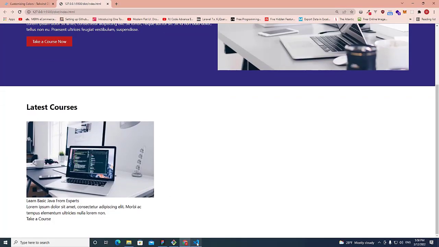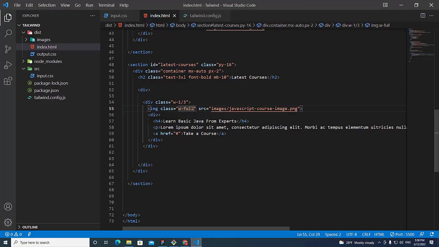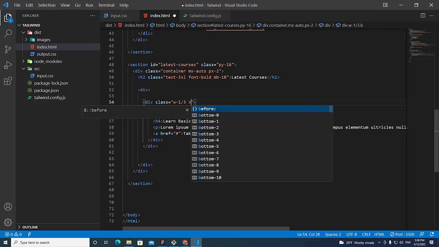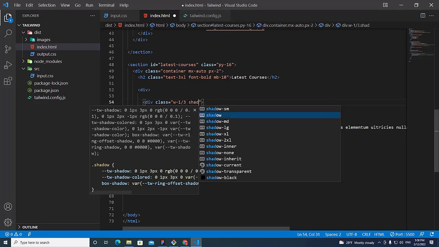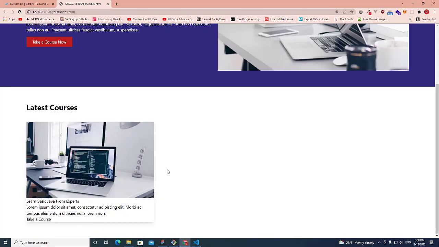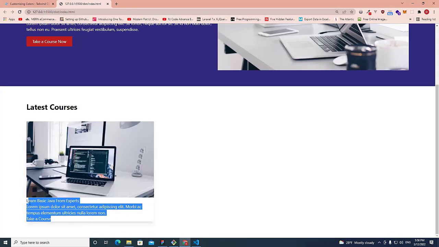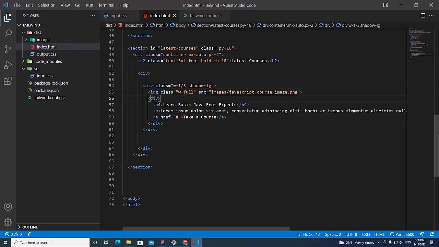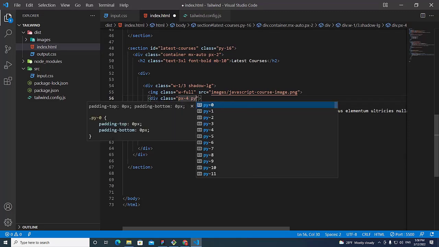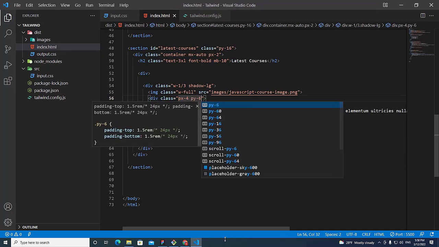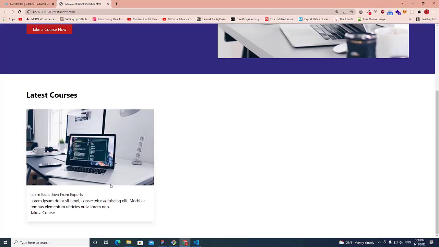Okay, it looks good. Alright, we need a box shadow for this card. So we put box shadow over here. Shadow, I put LG. Okay, this looks good. We need a padding over here. So we put padding here. So class px is 4, padding x-axis, padding y-axis is 6. Okay, this looks good.